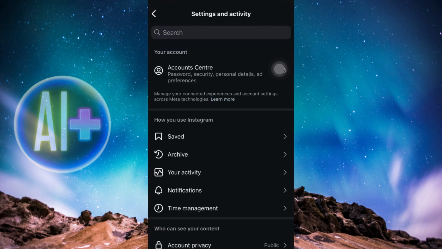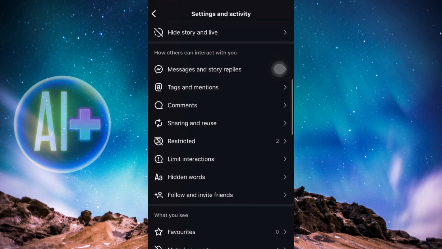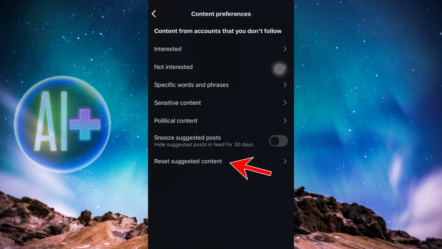As you can see, now in my Instagram settings, if I scroll down and then go to content preference, I will find the option called reset suggested content. And if I click this reset suggested content, then my Instagram algorithm will be reset.